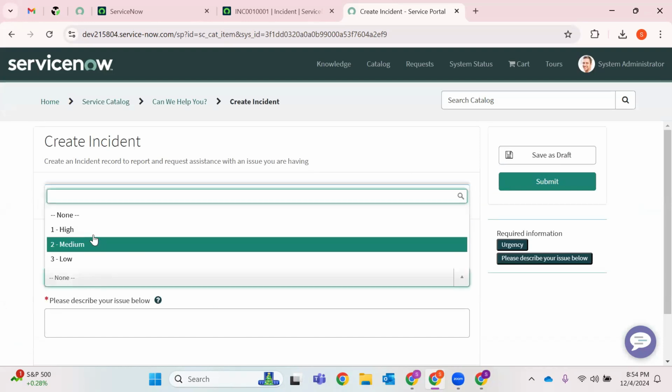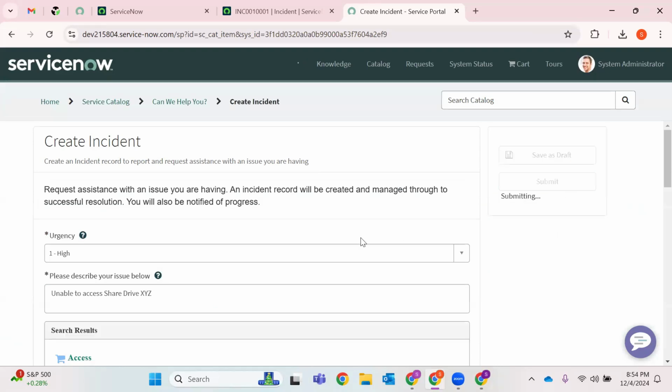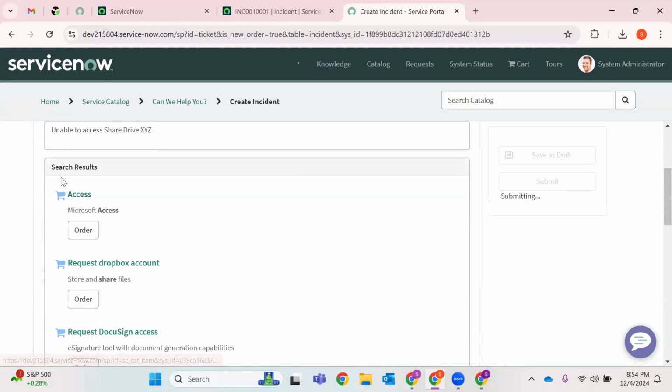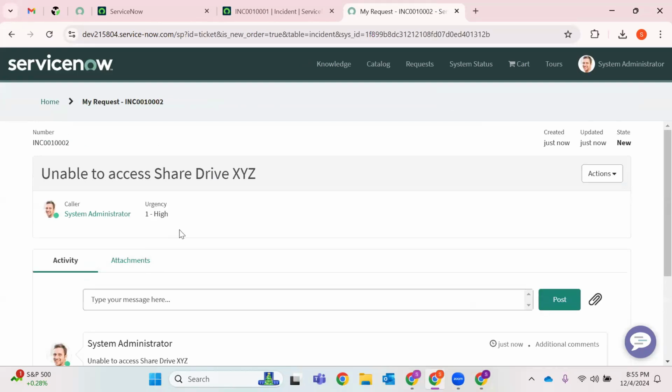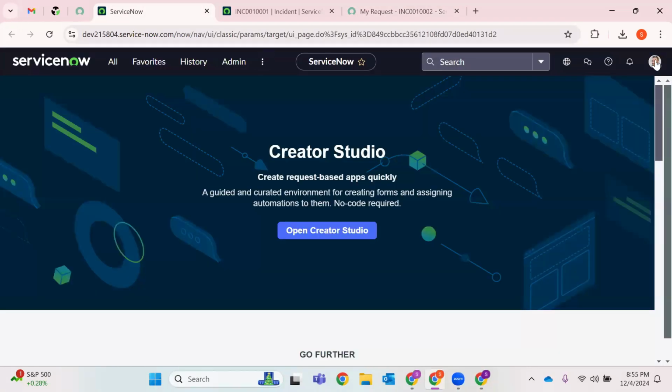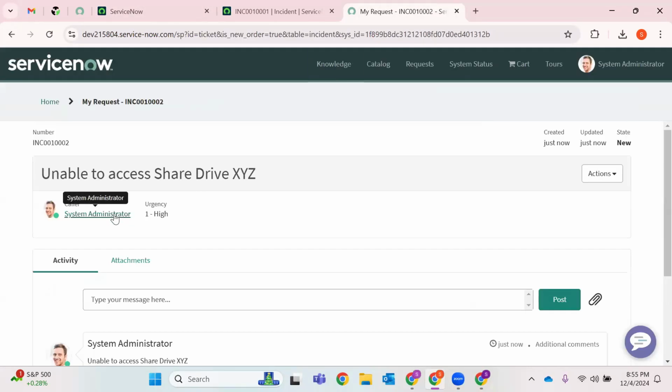So here I can define my agency. I'm not able to access shared drive XYZ. Some shared drive name I'm just giving here. So when I submit this, an incident is created on my name. And under search results, you have a few pieces of information, which is nothing but knowledge management. I can see who has created this: system admin. Whenever you create an account, it comes with a system admin name, so it reflects under system admin.